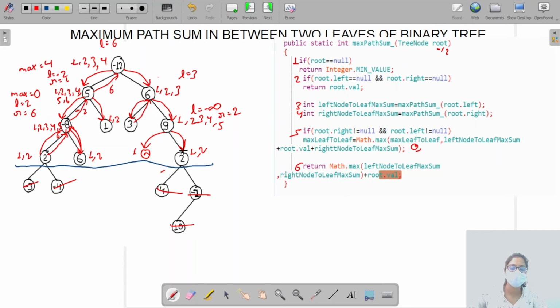So this will return me what? From here, this will return me maximum of left and right, that is right, 2 plus root dot value, that is 11. So this will return 11. This 11 will get attached to right.